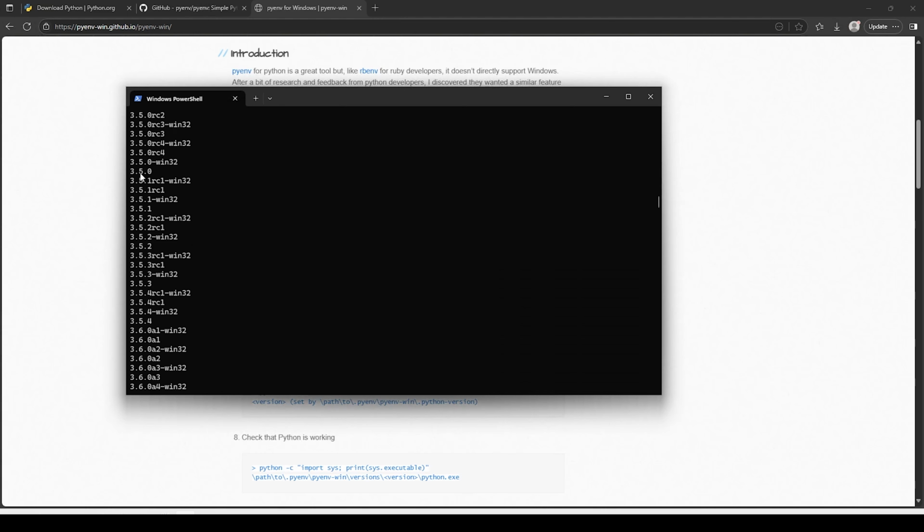So let's go ahead and do that. I'm going to go with pyenv install, but this time I'm going to type 3.5, okay? That just tells it I want the latest version of 3.5. So let's go ahead and hit enter. And I'm going to fast forward through the install.